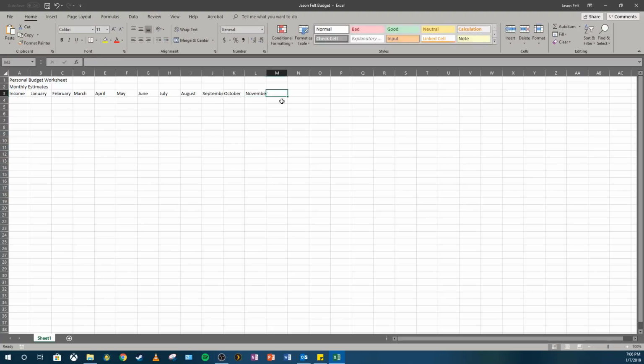November, December, total. And same kind of thing here. So now it's November and December. Okay, so we'll have to change the column width there. Okay, so these are the column headings here, where we'll end up putting in data down here in a little bit. We're going to go to A8 here, and we're going to do the same thing.